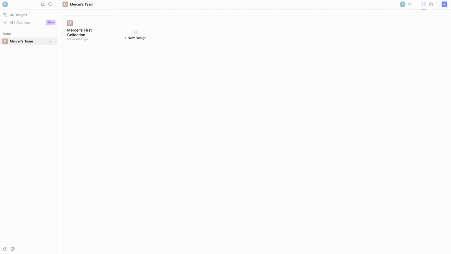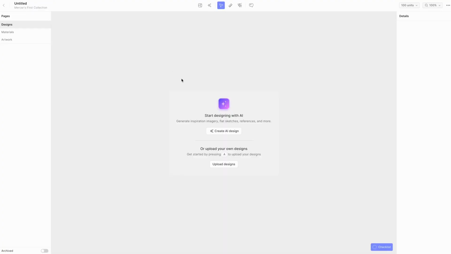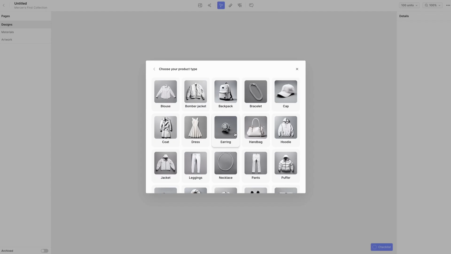You'll notice that when you first log into Mercer, we've created a team and collection for you. To create your first design, click New Design here, then click Create AI Design. Here, you can select from a list of product categories. We're going to be creating a hoodie.